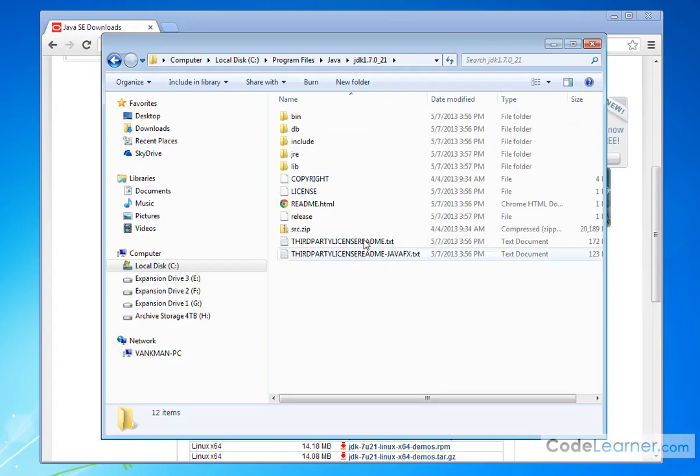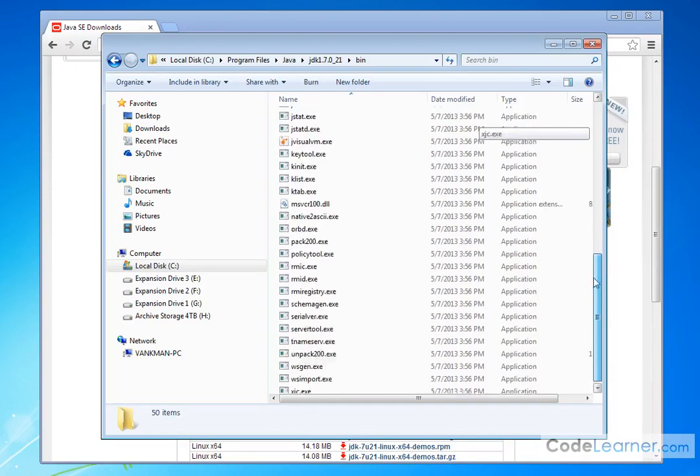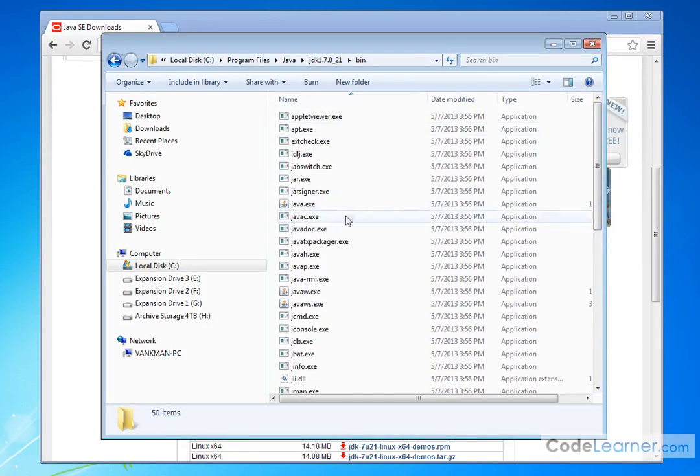There's lots of stuff in here. There's README files. There's lots of folders. What you want is the bin folder, which is the binary folder. And I'm mostly just showing you what's in here so you know. There's lots and lots and lots of things in here. These are all sort of supporting files and executables for the Java environment.